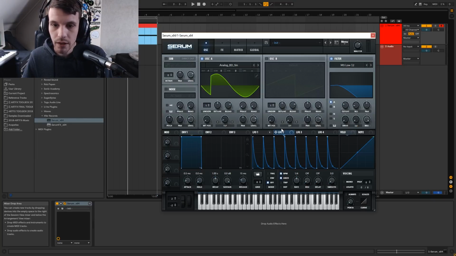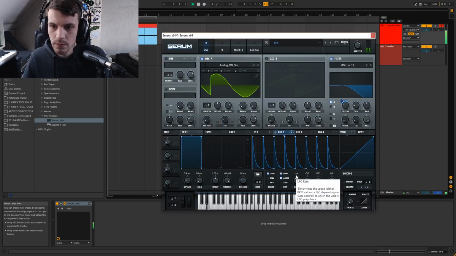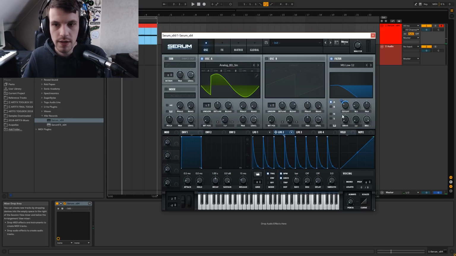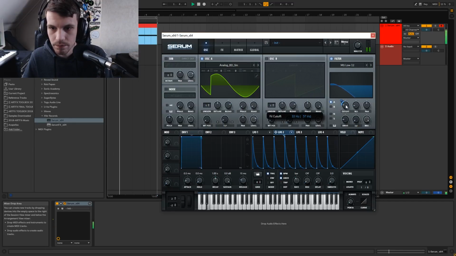So now, I want to attach this to the cutoff frequency here. And we need to set the speed though. So I'm going to set this to 1 bar, I think. Yeah, so that already creates a little bit of a pulsating rhythm. We can bring this down a bit and play with the range. I want something like that.